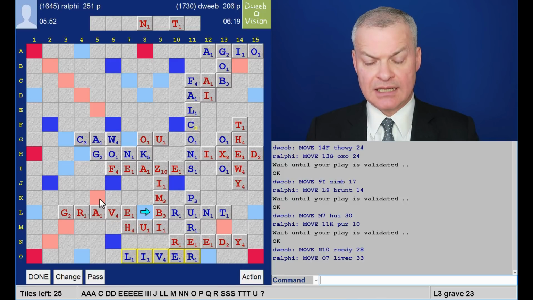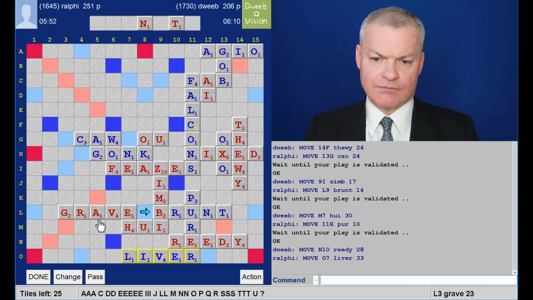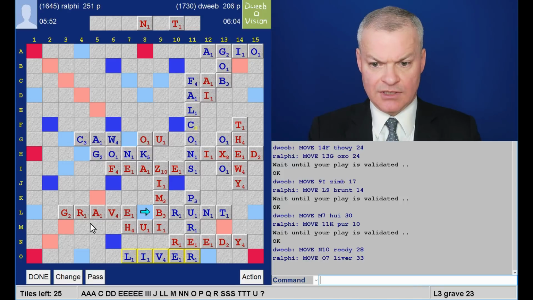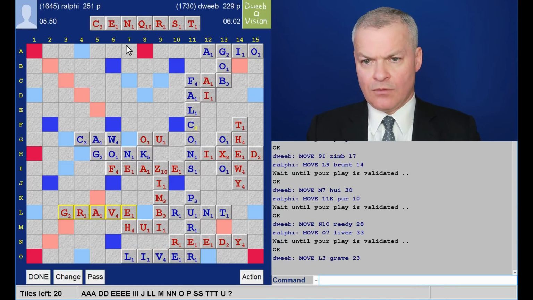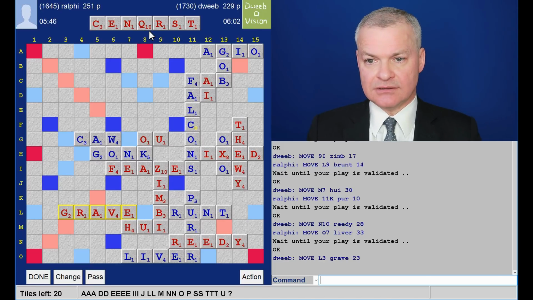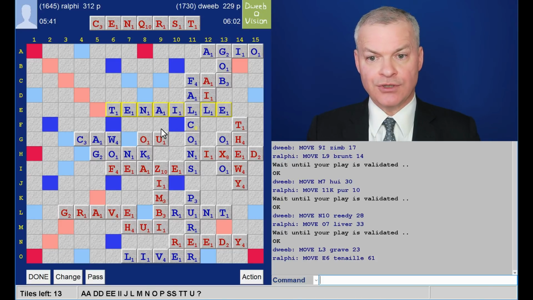I'm just noticing this A underneath the premium square. What about a play with the N instead of the R? No, I'm going with this. Not great, I draw the Q. I do have an S, so I'd like to burn this Q as soon as possible. Can't use the U of OU.